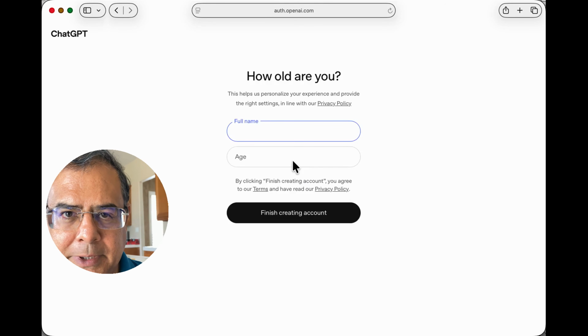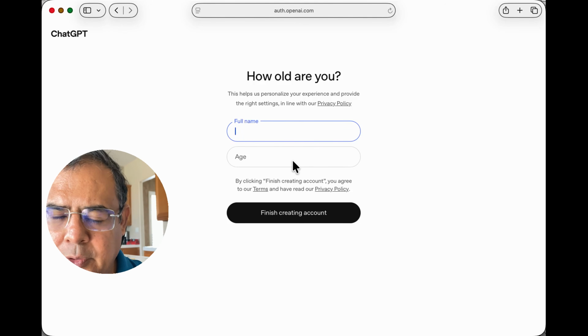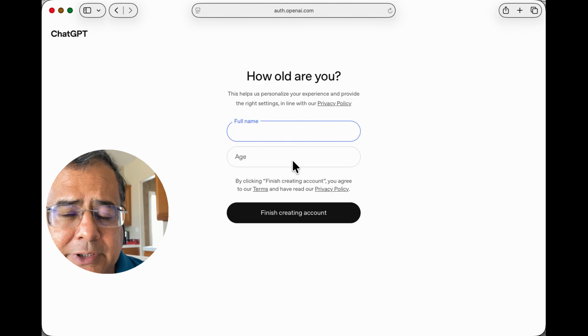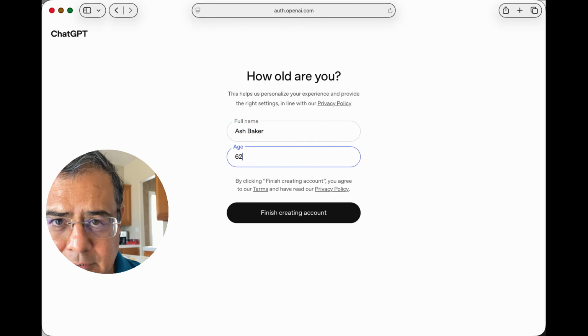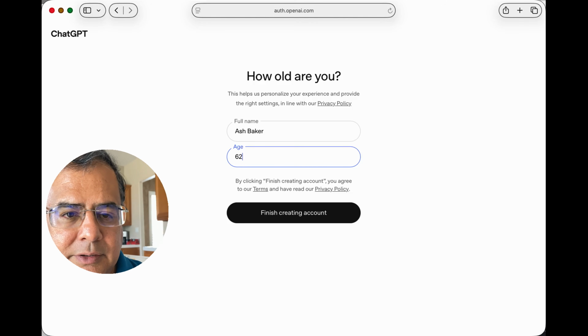It'll open another page which says, how old are you? And you can see it asks you for your full name and your age. Now, I can't emphasize this enough. Make sure you enter your real legal name. Don't try to make up a name, okay? Because this is important. This is your identity and you need to protect it. So enter your name. I'm entering Ash Baker, my age 62. And then you click on finish creating account.